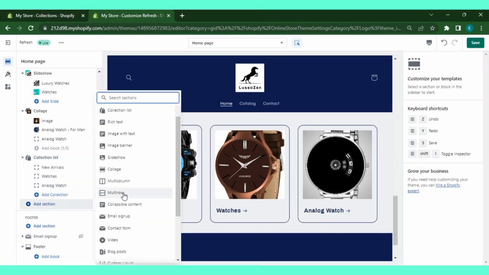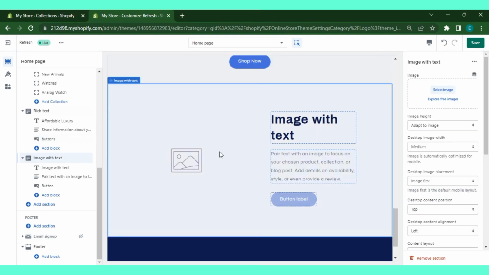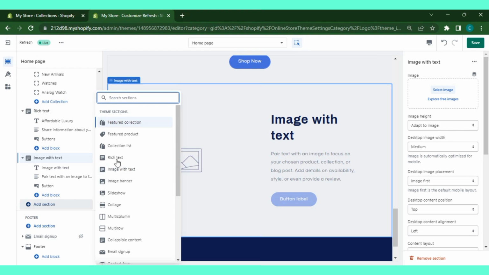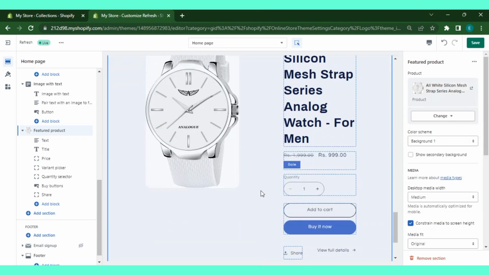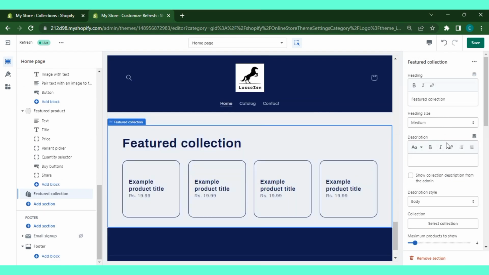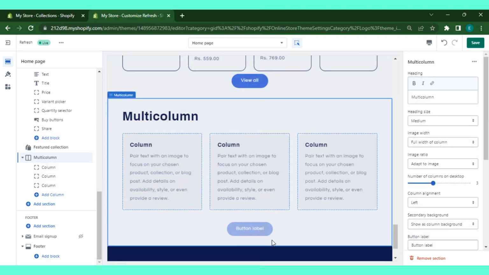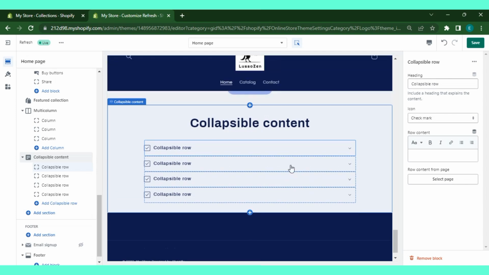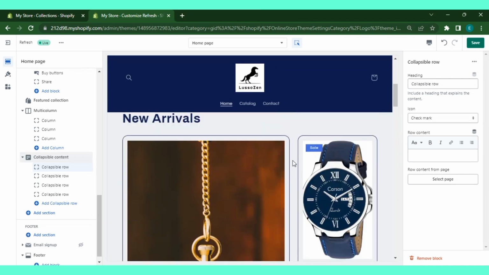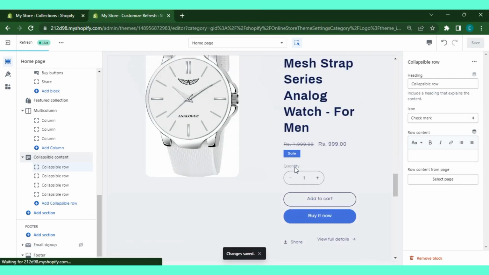Now, we can add a few more sections to build our homepage even further. For example, we can add a rich text section here and then just add some text about our brand. We can also add an image with text section, or we can just feature a specific product by choosing the featured product section and then selecting the product that we want to show here. You can also add a featured collection section and then feature all of your best-selling products here. You can use the multi-column section to show some reviews of your product or your brand. You can add collapsible content section to add some FAQ in your page and so on. Feel free to play around with all these different sections that you have available and see for yourself which works the best for the type of online store that you want to create.